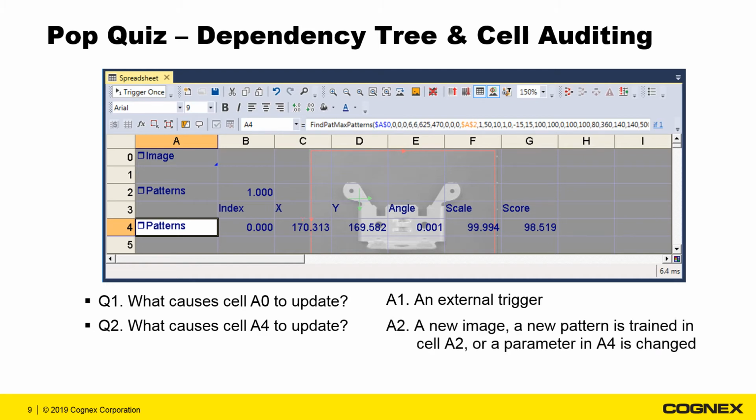Here, our function has two cell dependencies to cells A0 and A2. So if either cell A0 updates with a new image, or if a new pattern is trained in cell A2, then our find pattern tool in cell A4 will update. It will also update if we change an input parameter, which we can do by opening the property sheet.